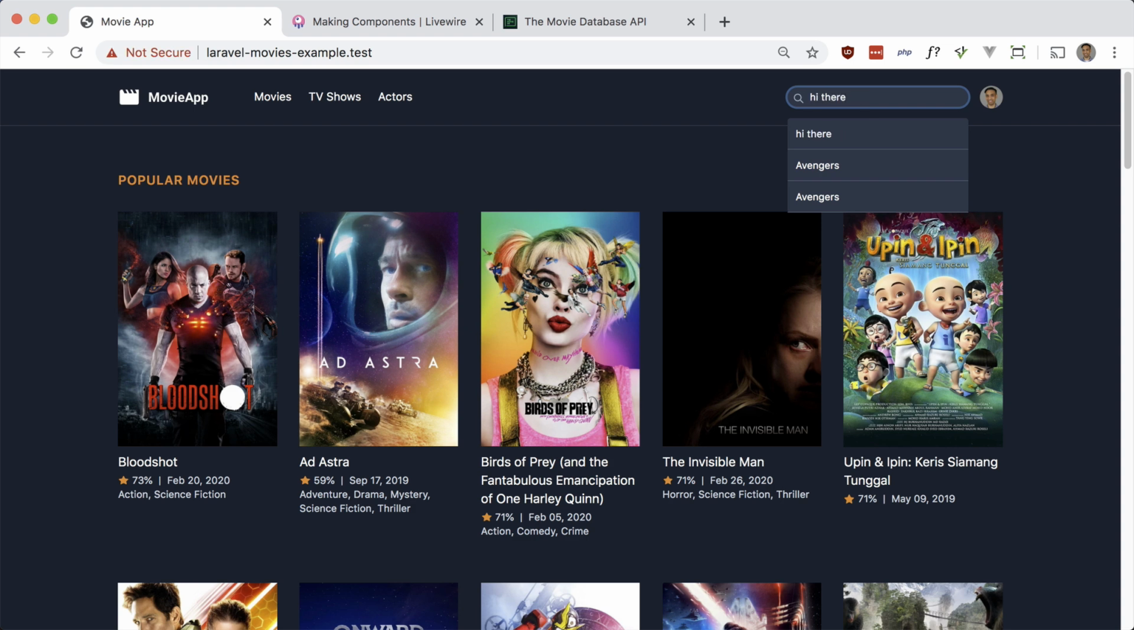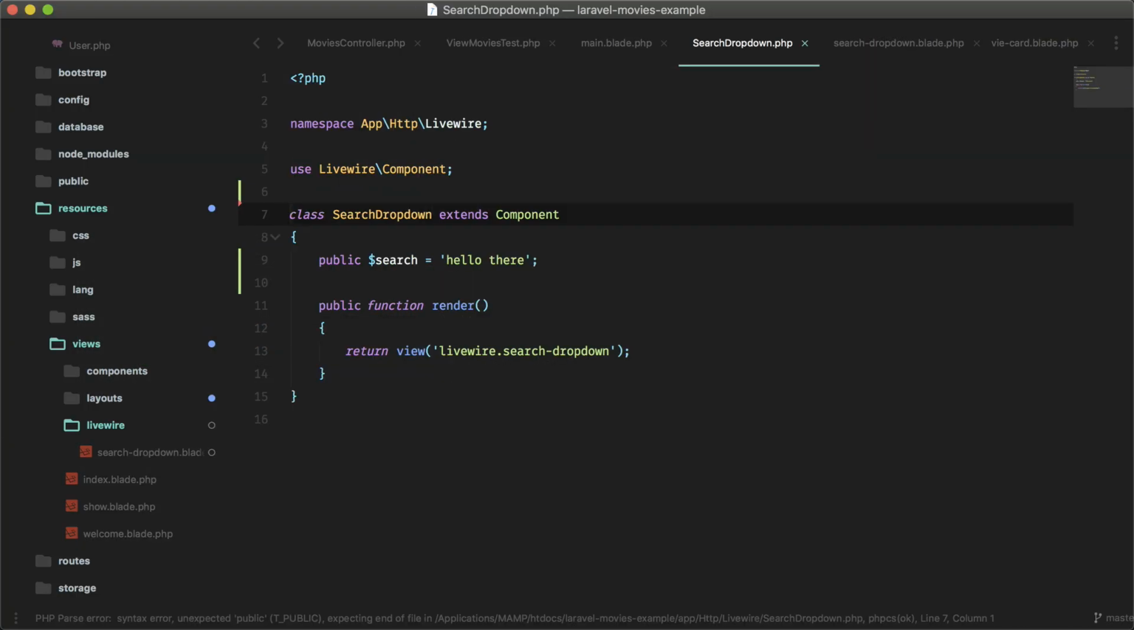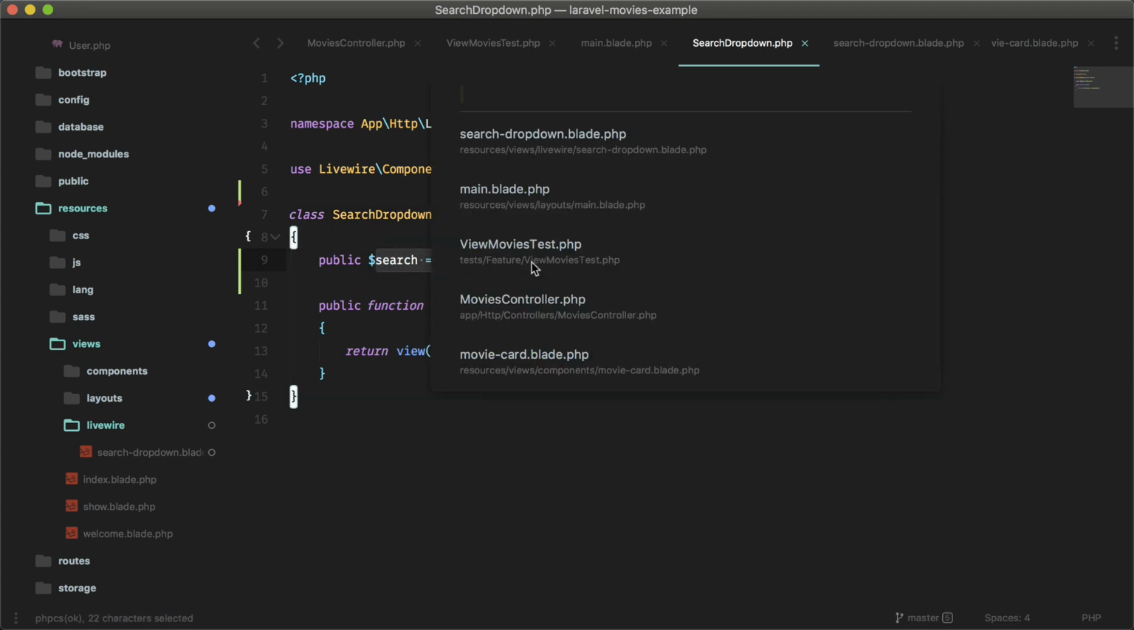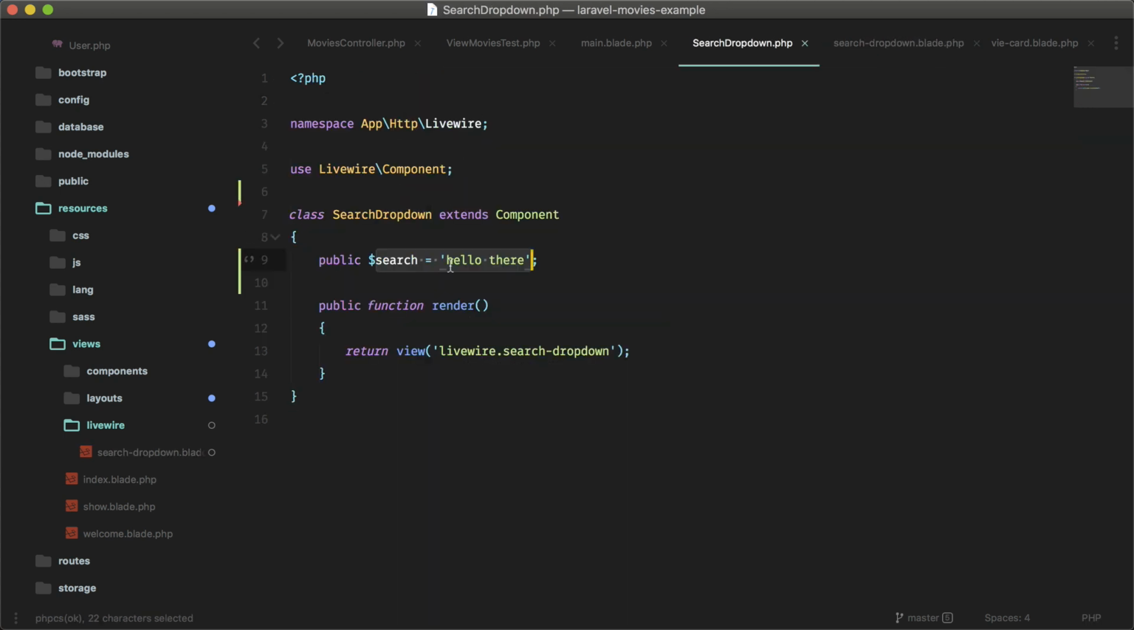I hope you can see all the magic that's going on here. We have a class here. We have this search component and it's hooked up to the input. And as we type here, the backend gets changed and this gets re-rendered if it needs to.